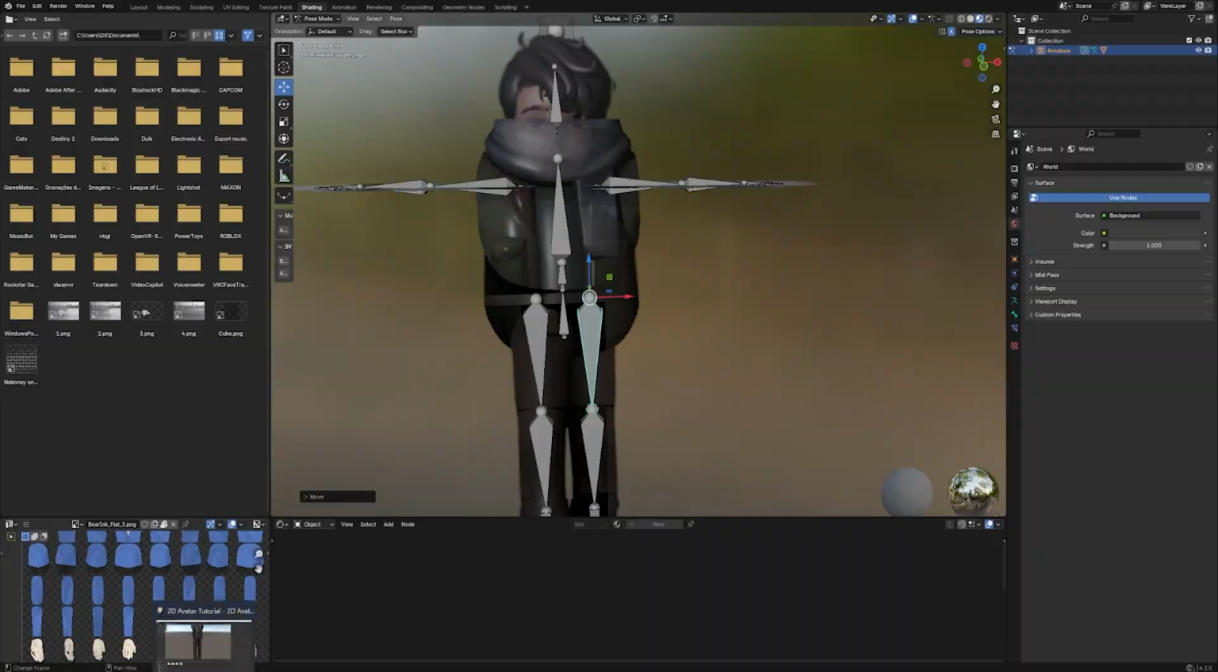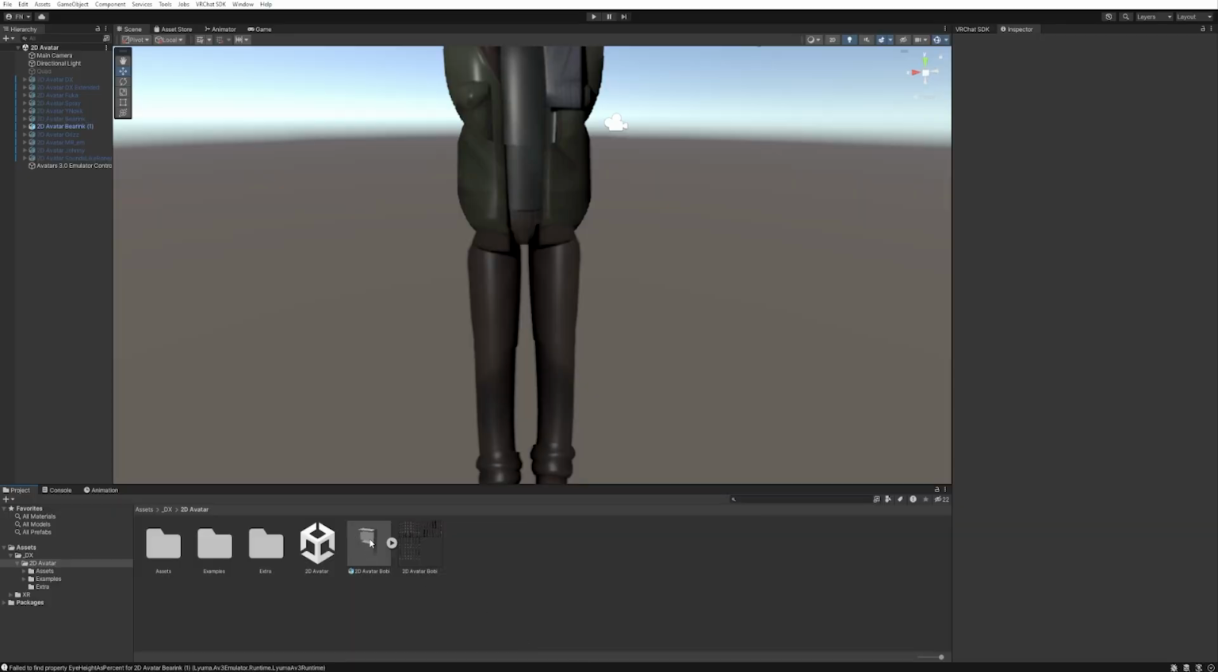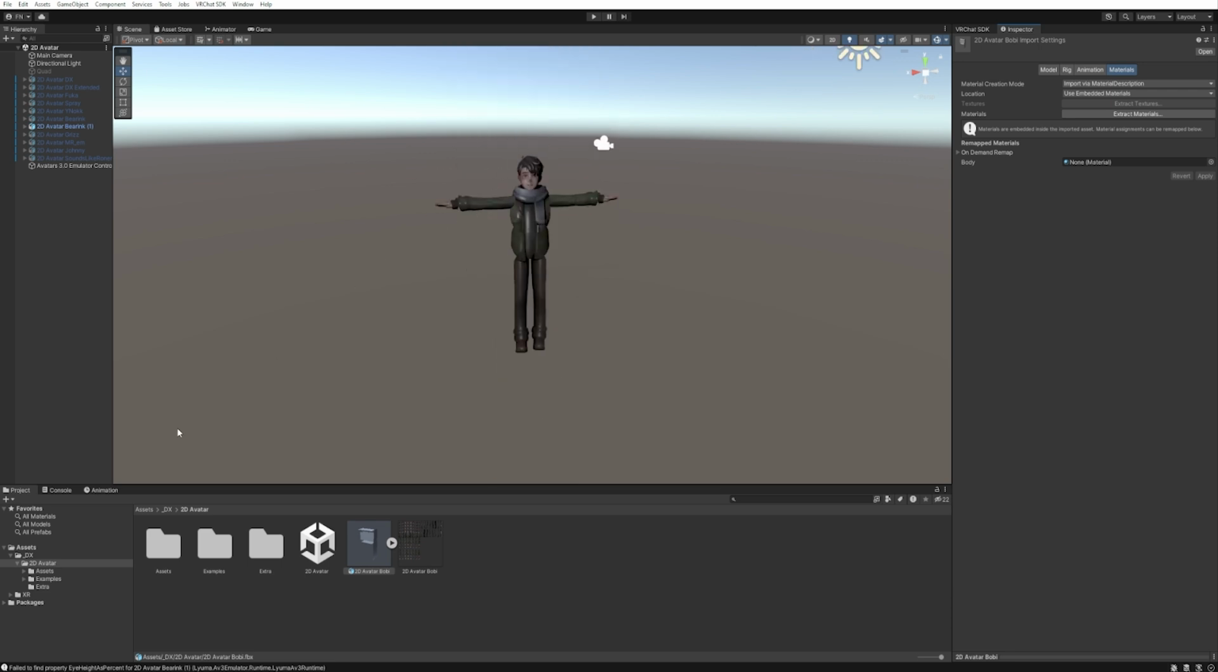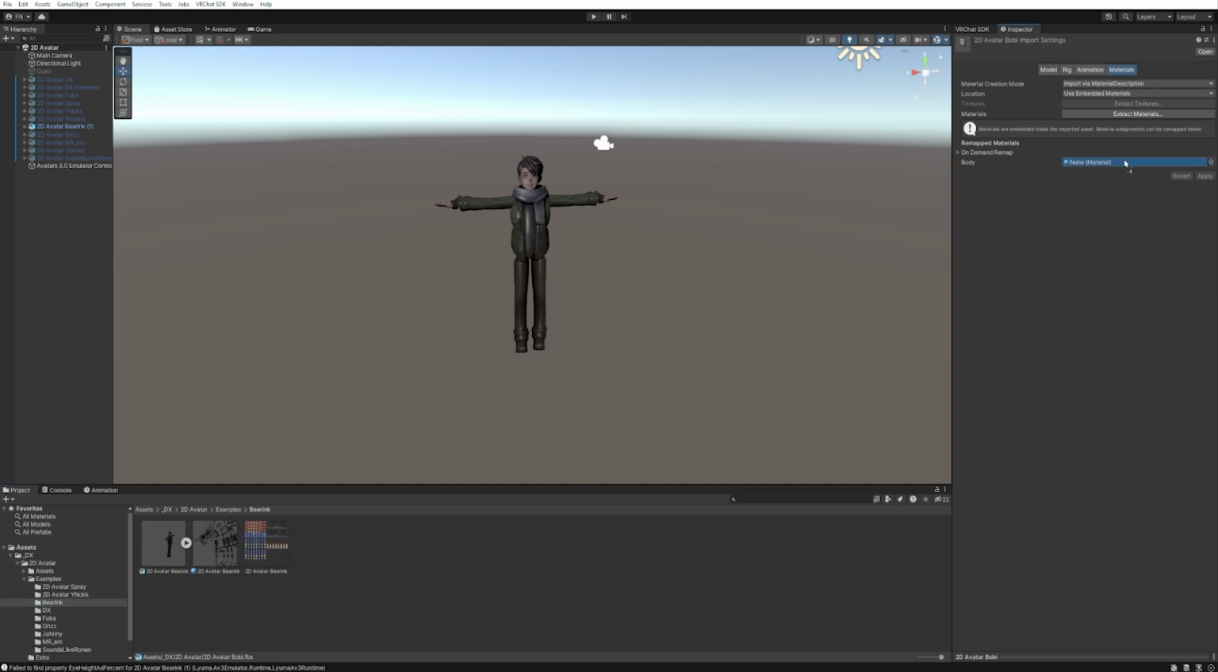Let's go back to Unity. Okay, it's right here, but you can see it is a little weird, it doesn't have your texture. So let's fix that. Click on the model, go to materials, and then let's navigate to where the material is. Remember, we used the BearInk base, so let's navigate to that. Examples, BearInk, and here's the material. Just drag and drop to this place and click apply. Perfect. If we go back, you can see it now has the figure.